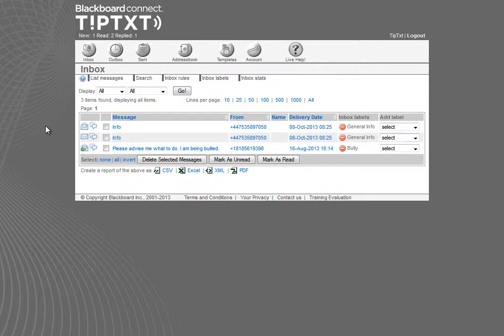But TipTxt can also be set up to automatically forward those tips to your email address or mobile phone, the ones that you confirmed were correct in your profile a moment ago. Or it can forward it to a contact you've set up in the address book. You can even have TipTxt automatically label incoming messages or even send an automated reply back to the tipster. To do that, we will need to set up labels and inbox rules.